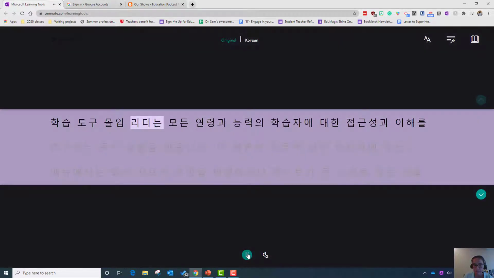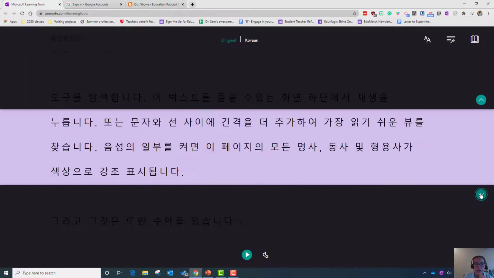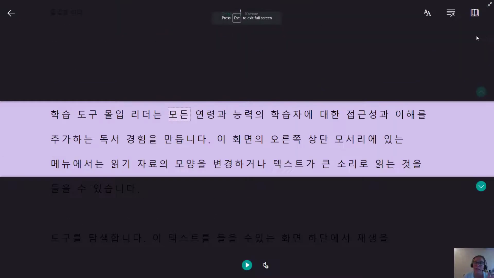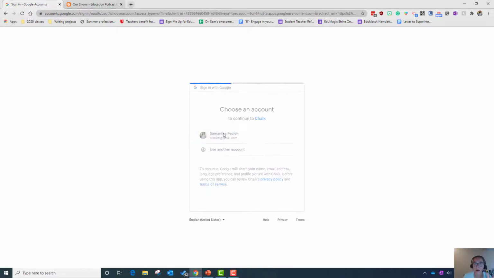So check that out. This is free. You'll notice it's also available on different tools like Nearpod, Pear Deck, Buncee. Lots of different tools now have Microsoft Immersive Reader embedded right within it, which is amazing.